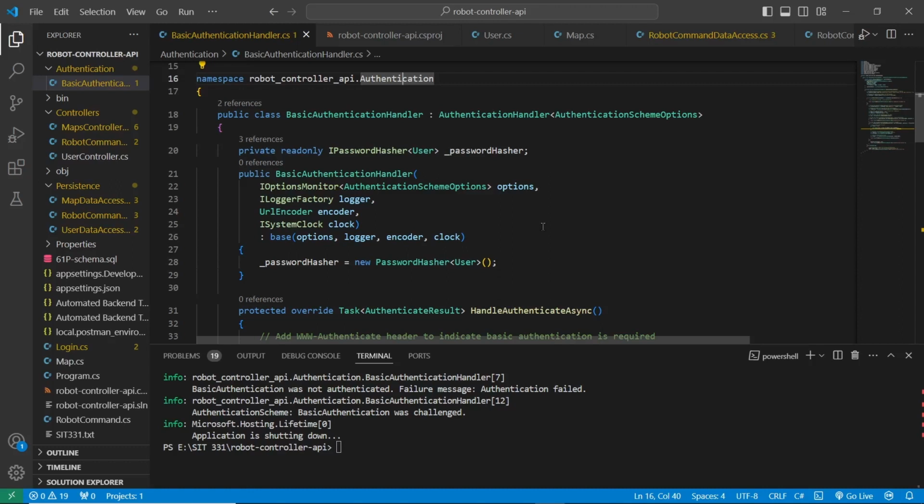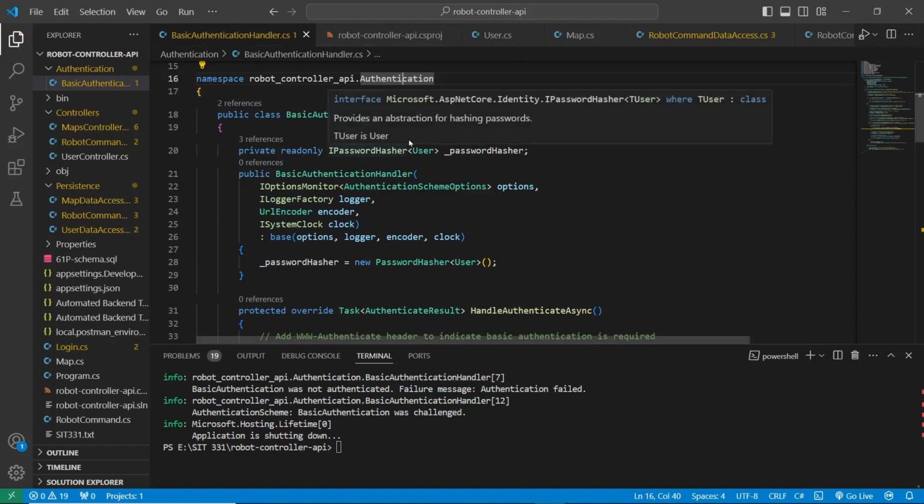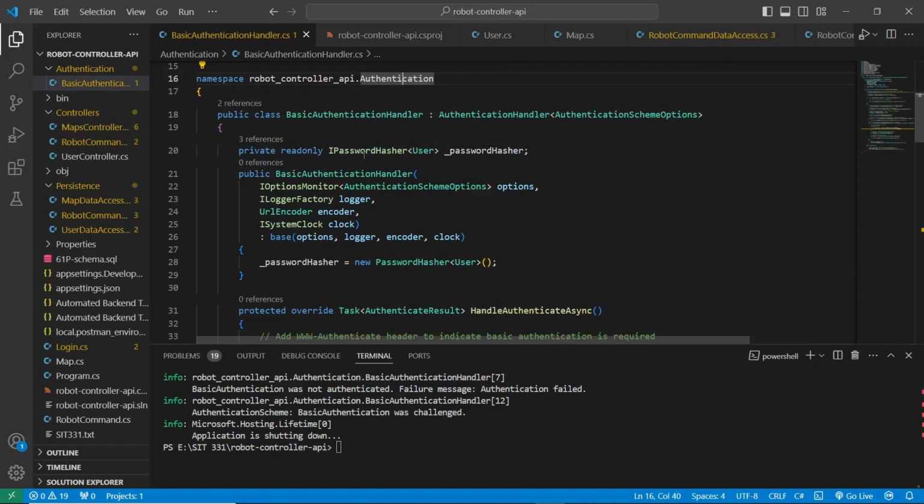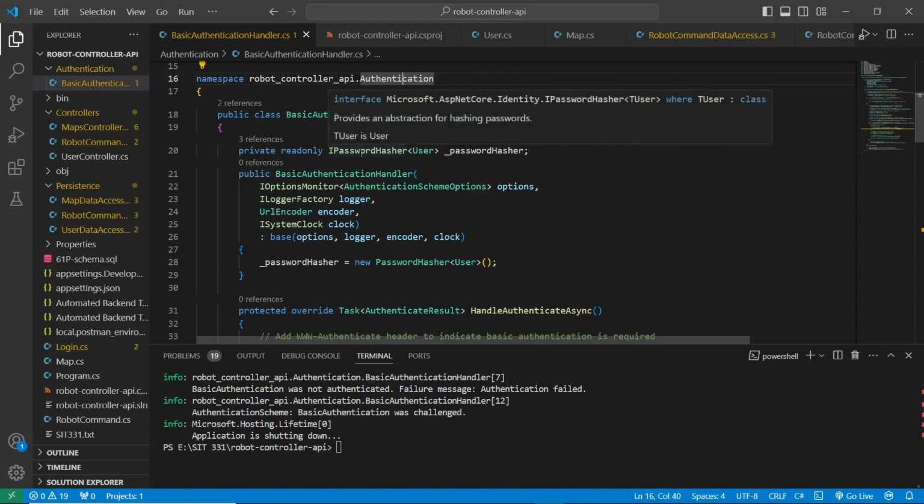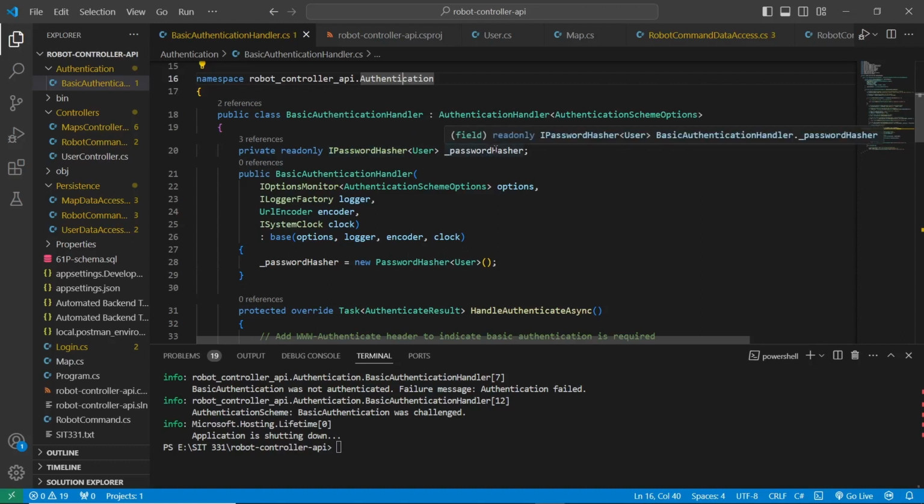Then, as you can see, we have defined a private read only field for the iPassword hasher, using the iPassword hasher interface, and we are creating its instance as the password hasher. This is a private field, and it is read only because it can only be created, but it can't be modified.